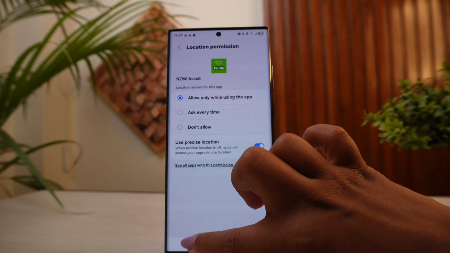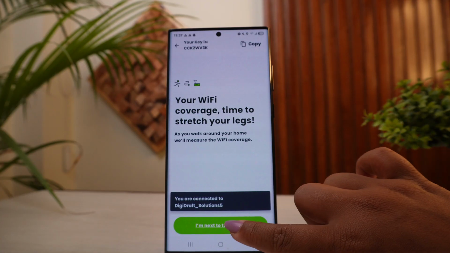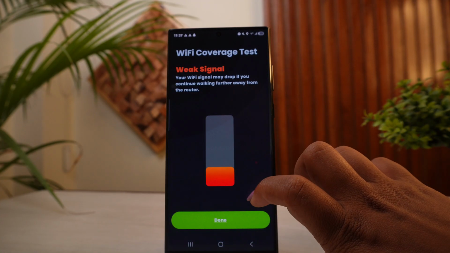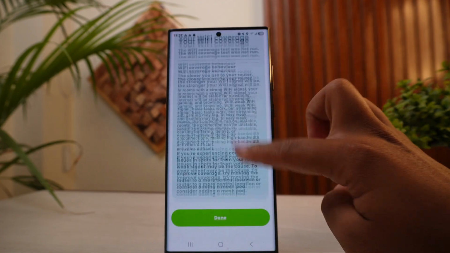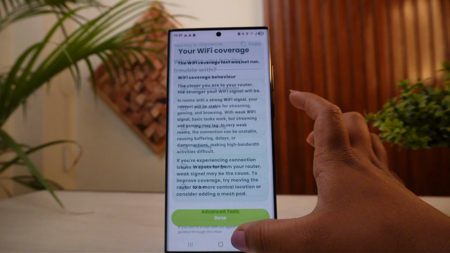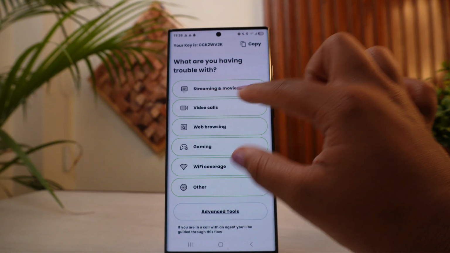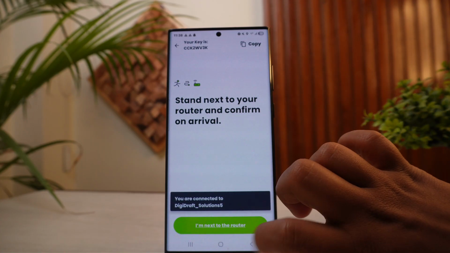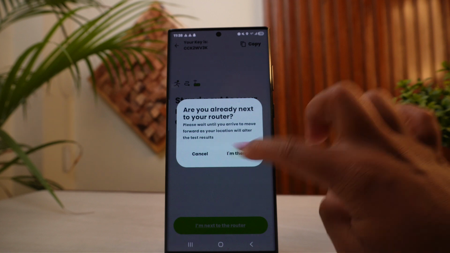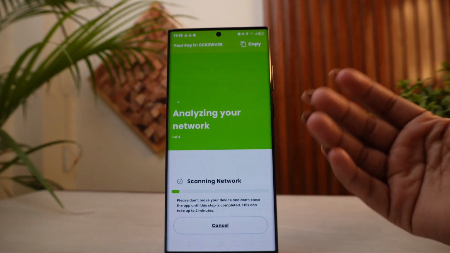And now we can go back in here, and then what I'm going to do is simply tap on the option I'm next to the router. So after doing that here, you can simply tap on done, and like this you can actually check your Wi-Fi coverage. And in here, let's just say if you want to use the streaming and movies, you can simply tap on it, and then you can tap on I'm next to router, and you can simply tap on I'm there, and it will actually start scanning your network.